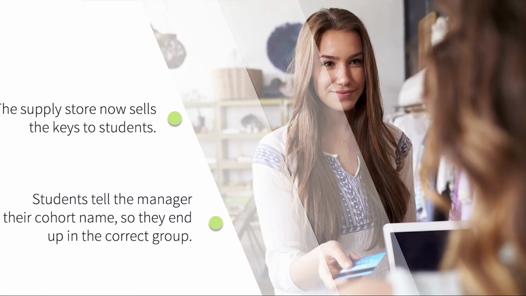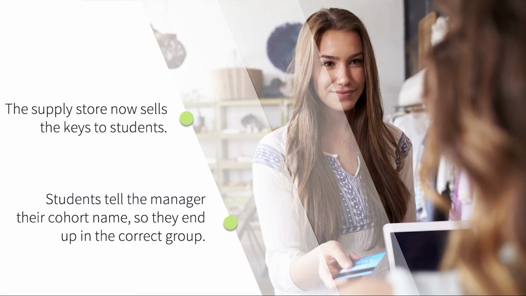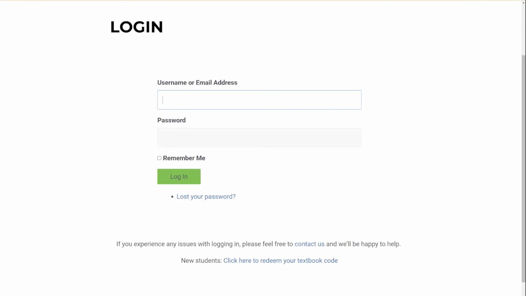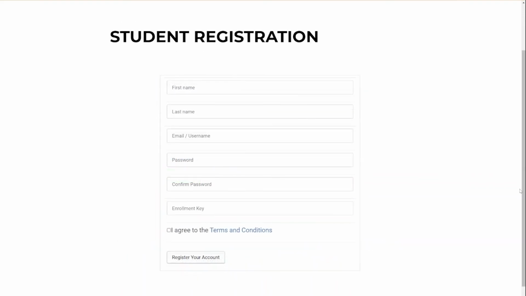The supply store will now sell the keys at the retail price to students who are part of the particular cohort. Students will need to tell the manager their cohort's name so that they can end up in the correct group where instructors can manage their progress. Students will redeem these keys when they log in for the first time at Massage Mastery online. They'll fill in this form to set up their account and access their textbooks.